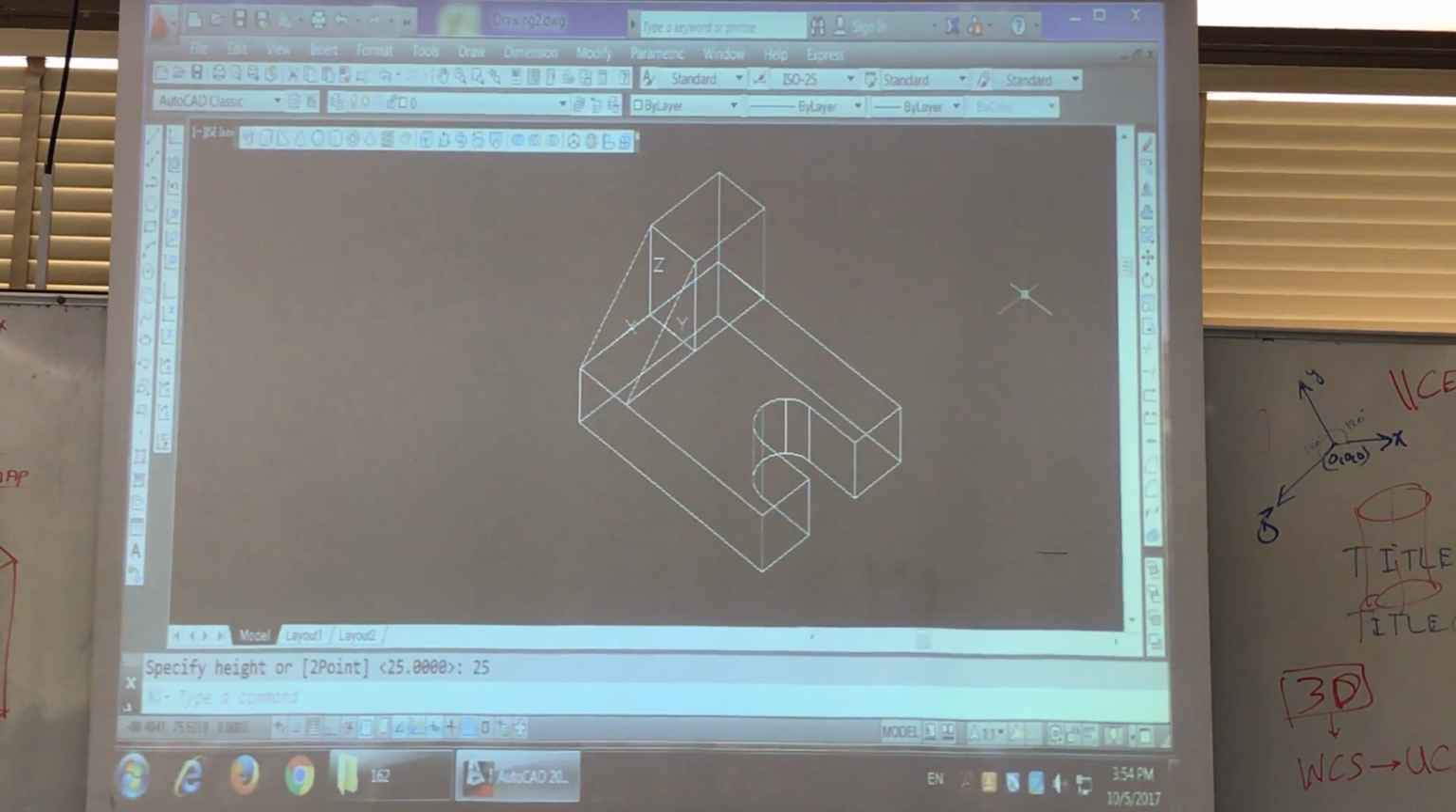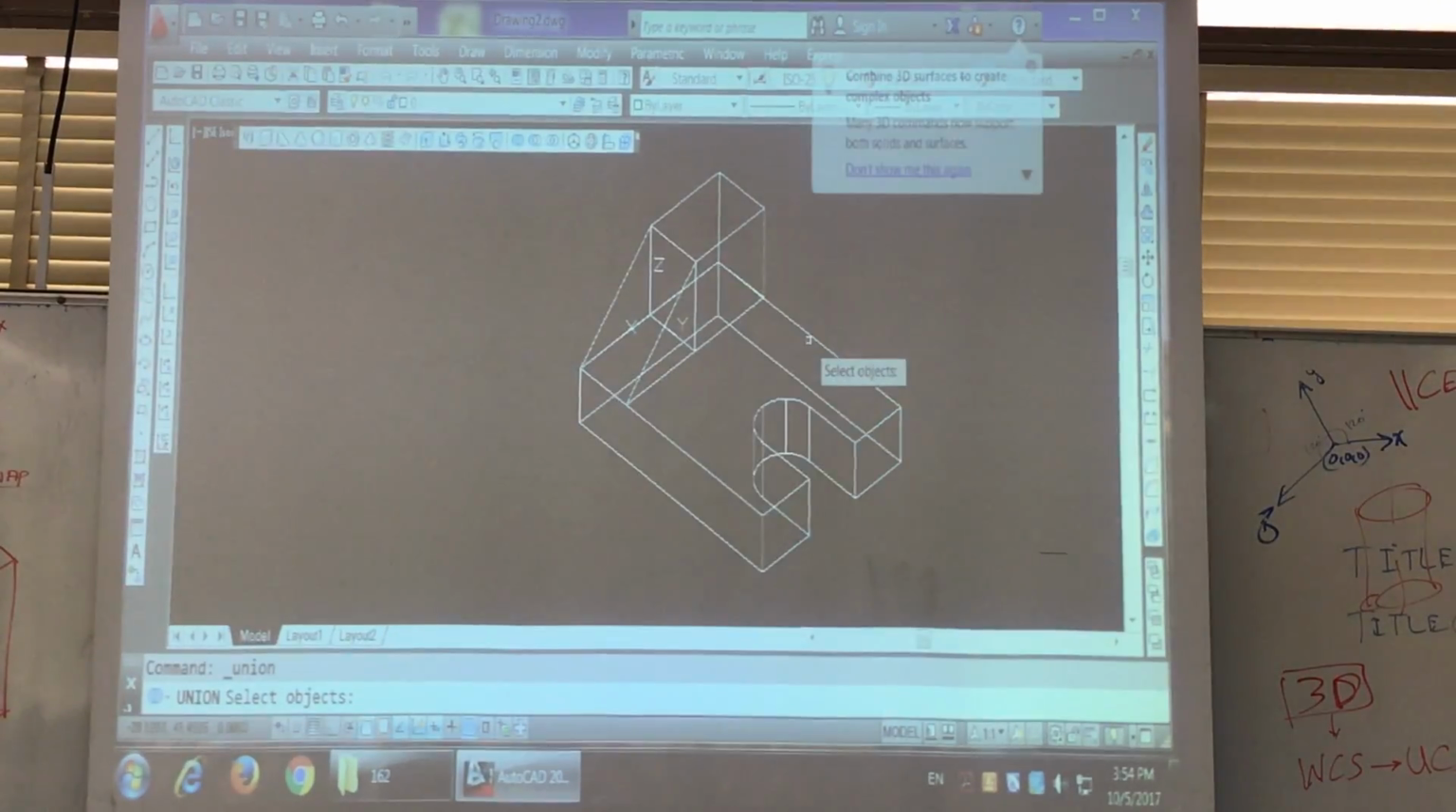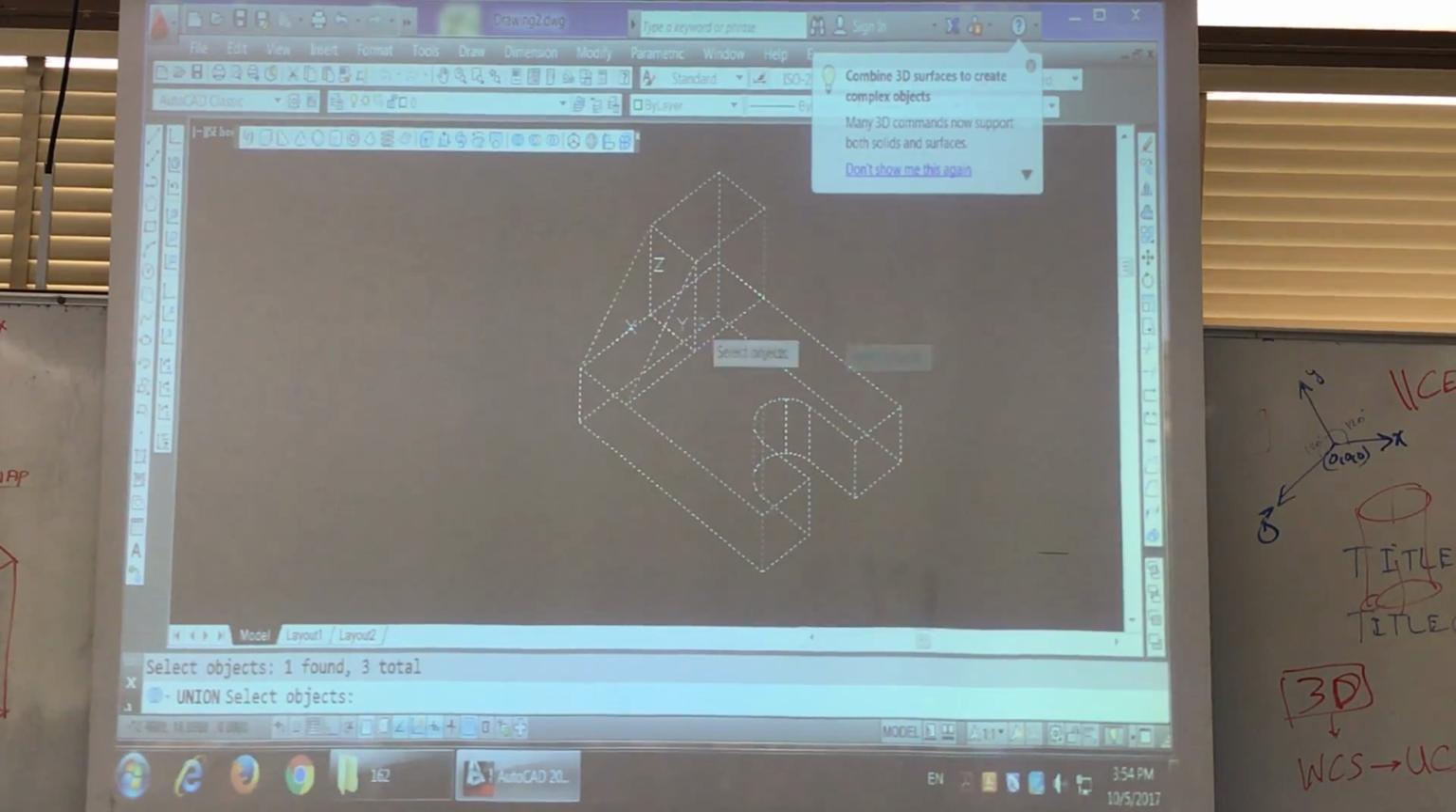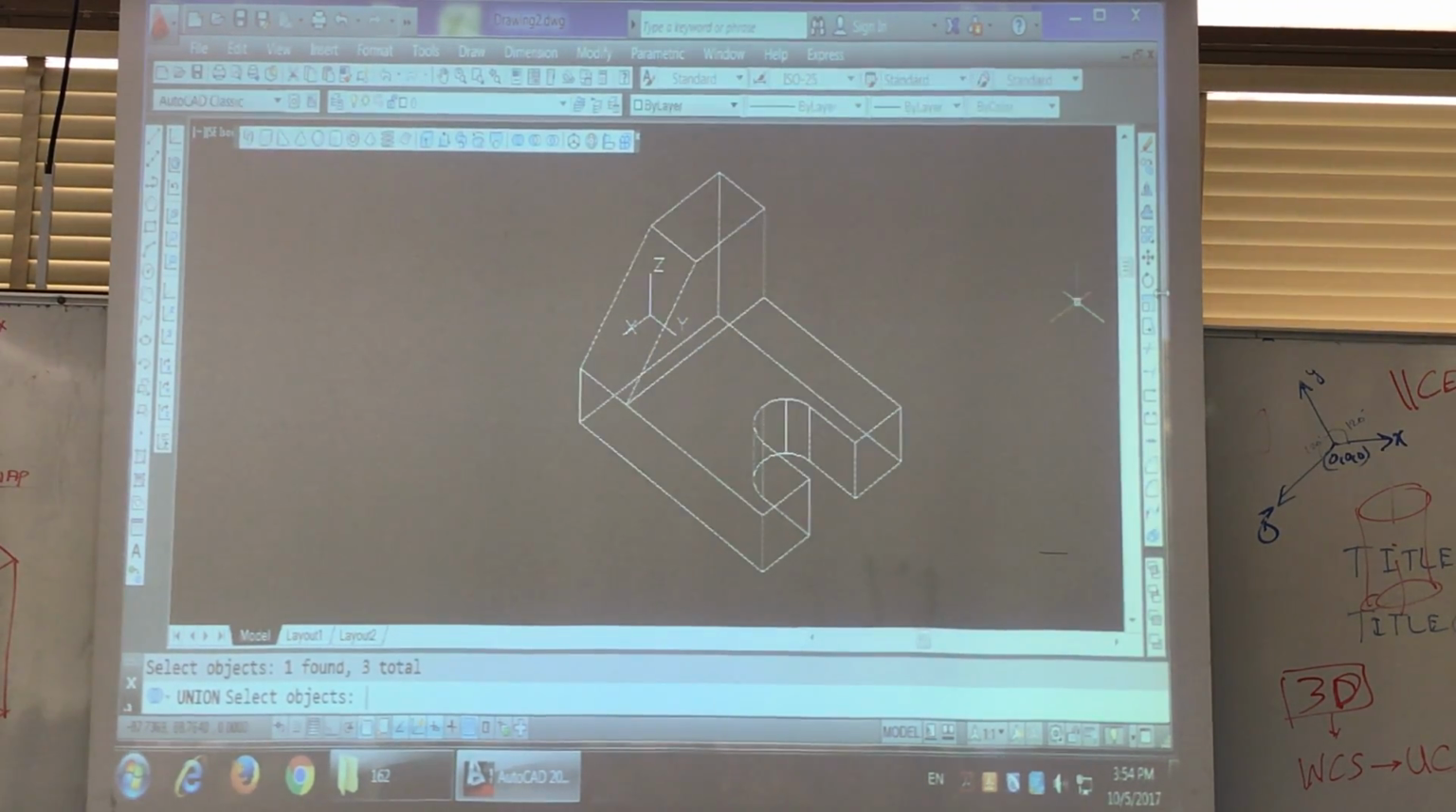Join them. You will union them together. So where is it? Union. Take this object, select second object, third object. All three you can select together, then press enter. Correct. It is now a three-dimensional object. Now, how to do? UCS, enter, it will go back.